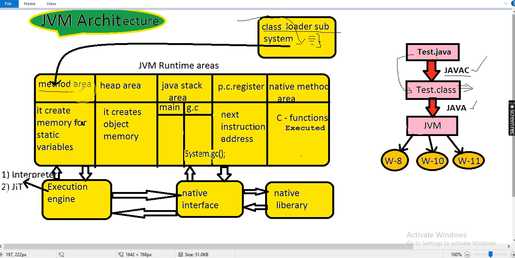If the file was written by the Java compiler, then the entire file is loaded into the method area. When the entire class is loaded into the method area, it creates memory for static variables. Next, the heap area. In this area, it creates object memory. Object memory means new. New is one of the object memories.